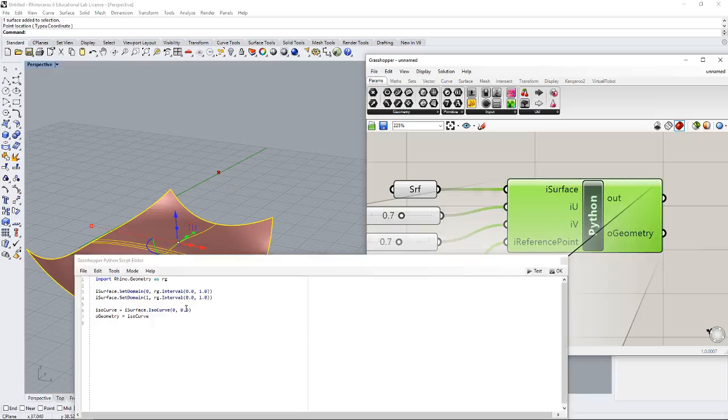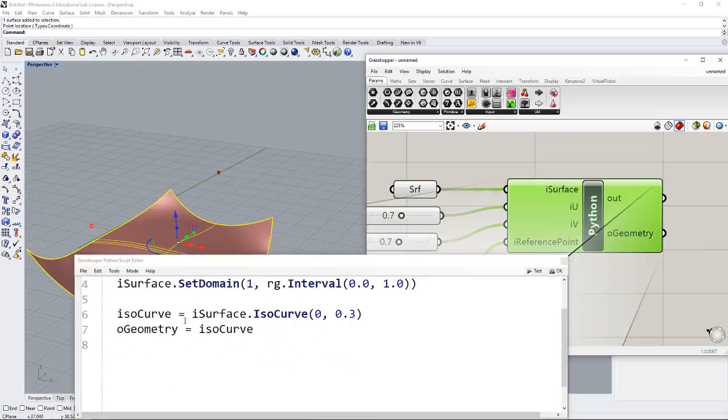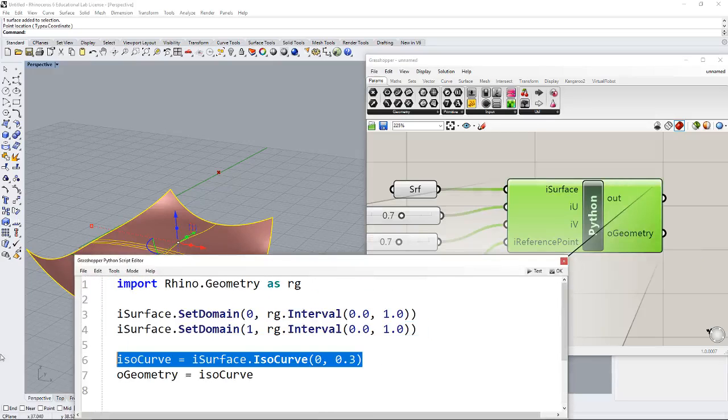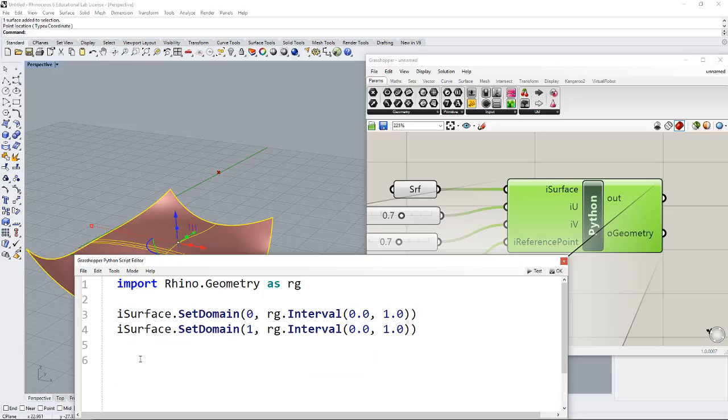Okay, so let's change the script a little bit. Let's delete the isocurve, let's delete the last two lines. I'm going to say iSurface.closestPoint. I'm going to give it the reference point, iReferencePoint. The output is going to be a tuple, so I have to store a tuple somewhere. I will just create a new variable called tuple.